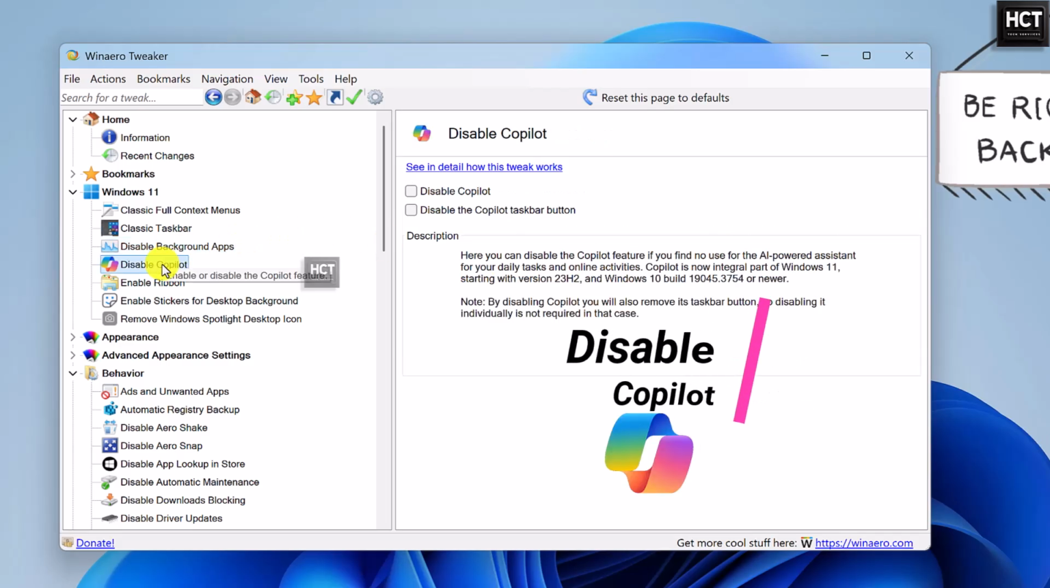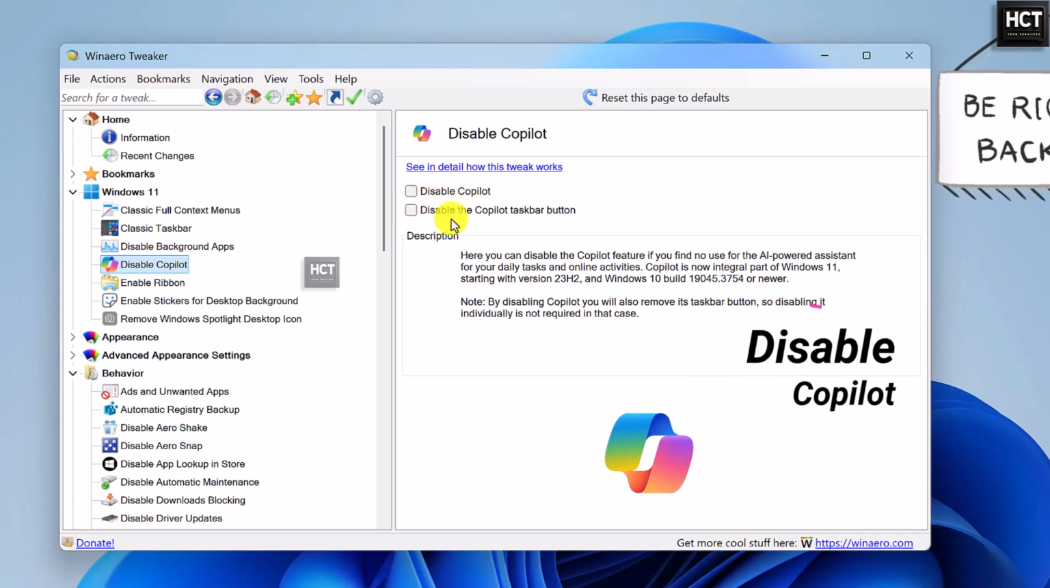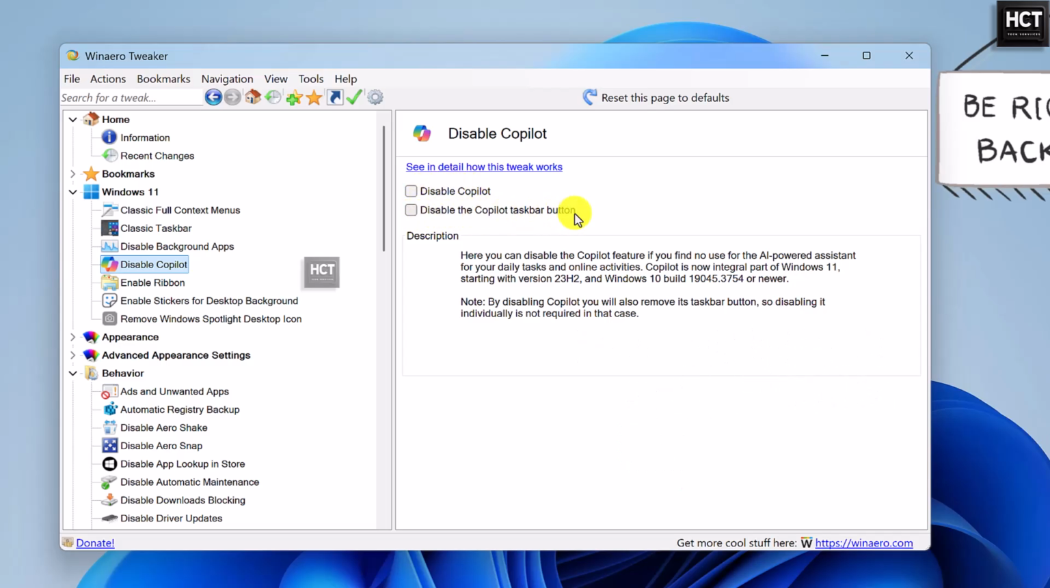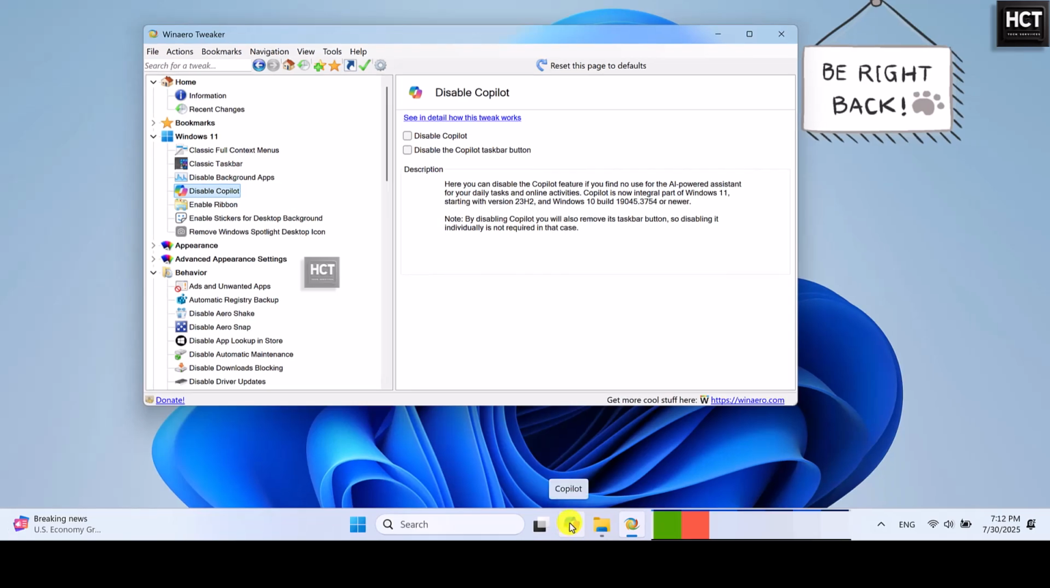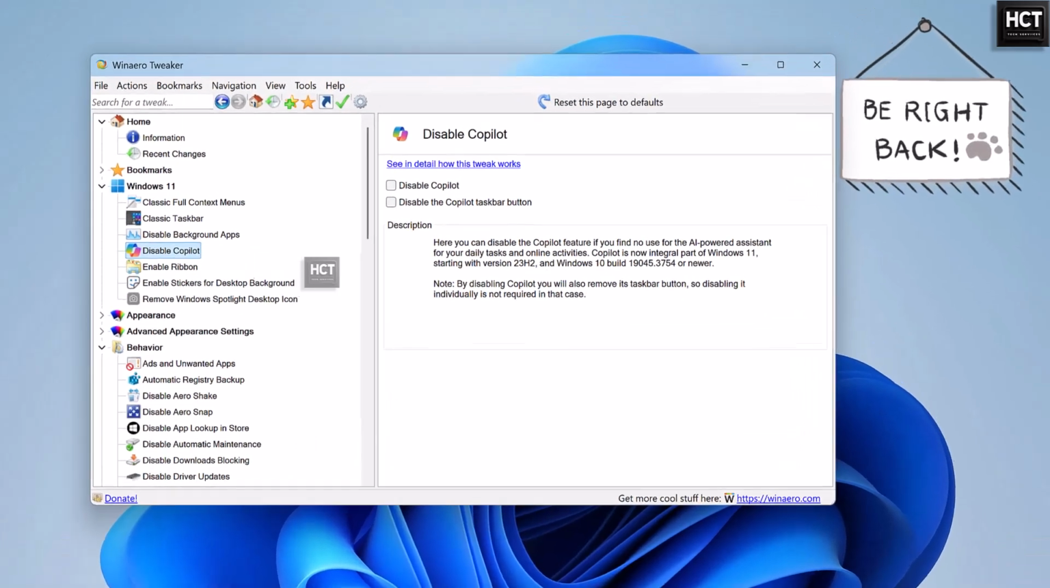Disable Copilot. If you don't use Windows Copilot, the AI assistant, you can turn it off here. Copilot is built into Windows 11 starting from version 23H2 and Windows 10 build 19045.3754 and above. When you disable Copilot, it also removes the Copilot button from your taskbar, so you don't need to turn it off separately.